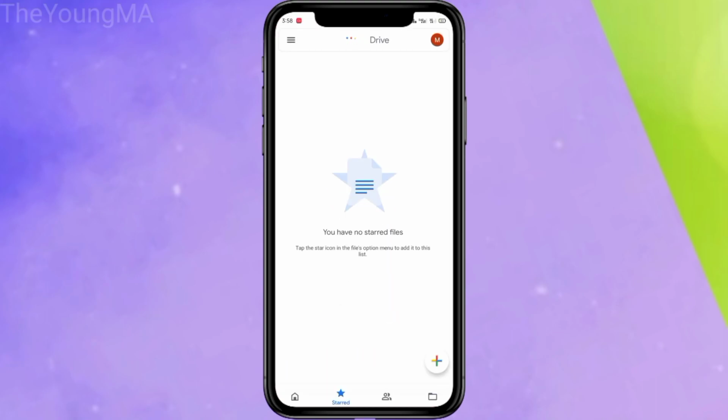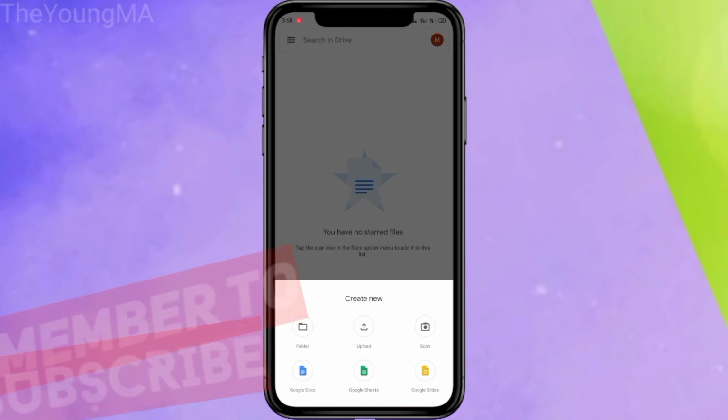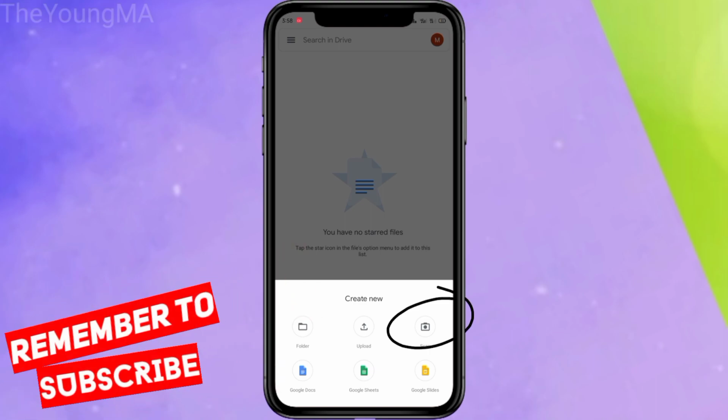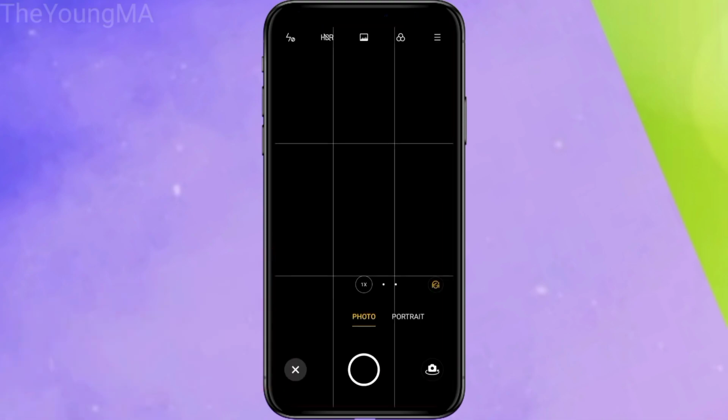After opening the app, you will see such an interface. You have to tap on this plus icon on the bottom right, and you will see a bunch of options here: folder, upload, scan, Google Docs, Google Sheets, Google Slides. So if you have a captured photo or a document, you can click on upload and you can upload it. Or if you want to select a folder, you can tap on folder and select. And if you want to scan in real time, you can tap on scan and it will take you to the camera app, where you can scan the document and upload it.